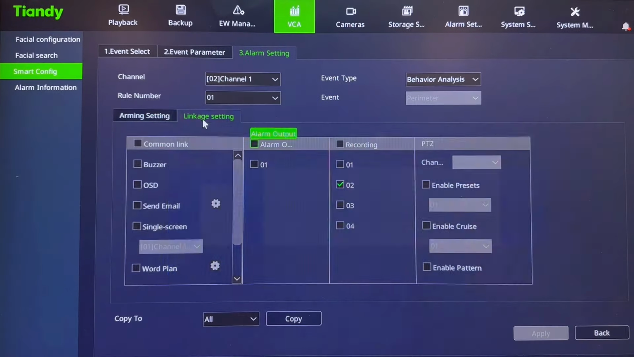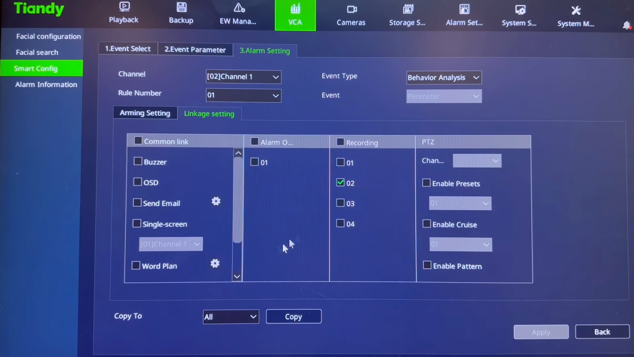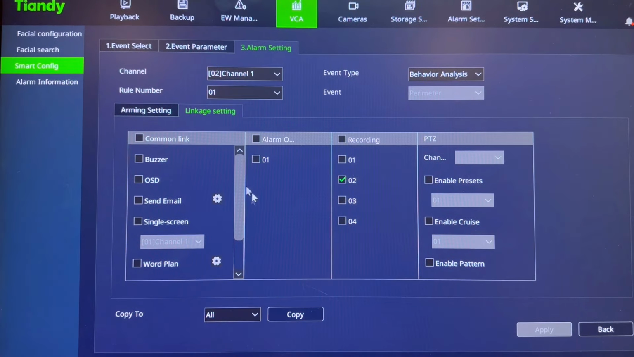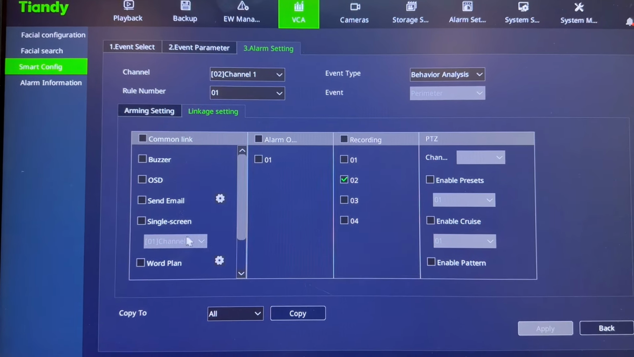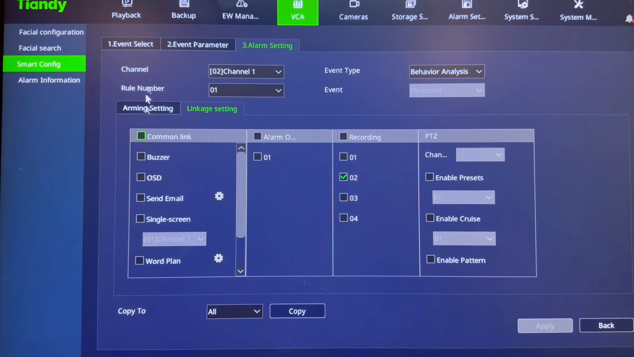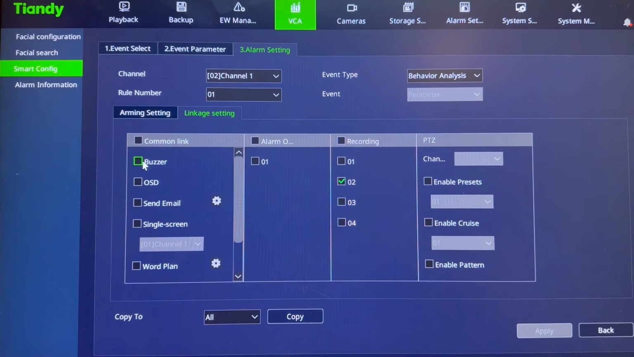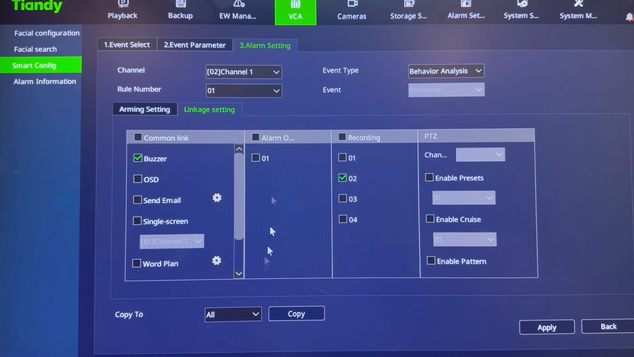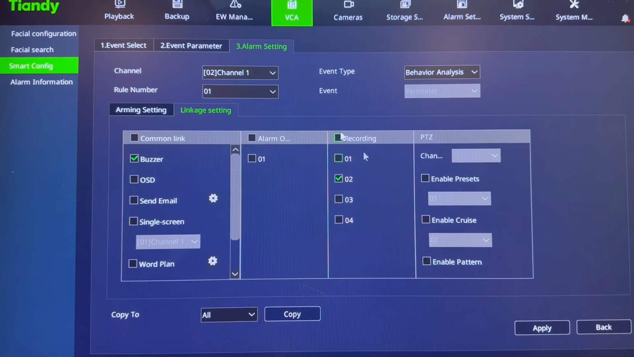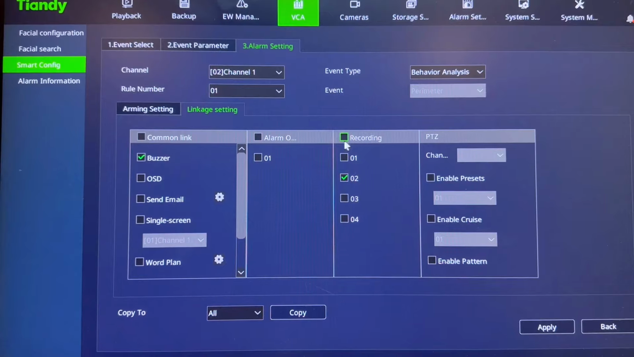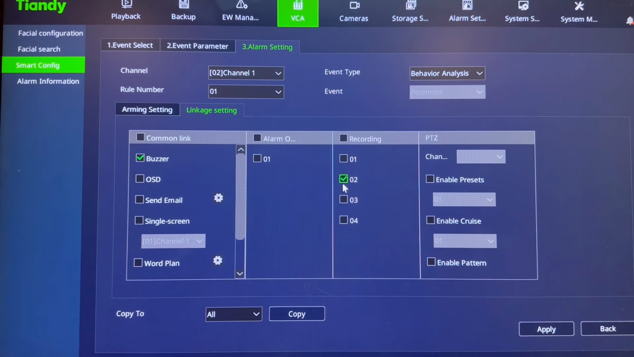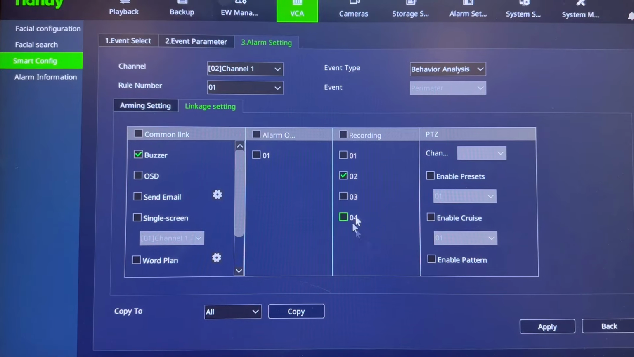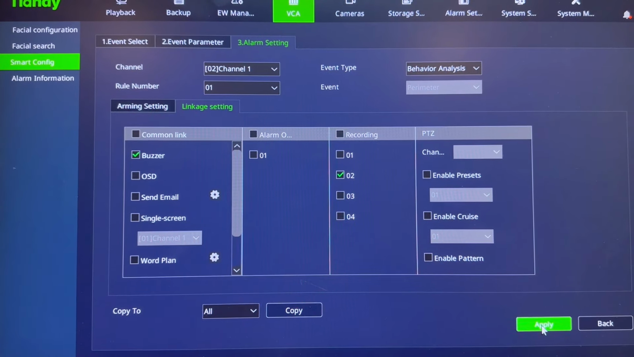Then you're going to hit Linkage Settings. Once again, there's nothing you really need to change about this. The default settings are pretty good, but if you want to send a buzzer to your NVR every time, you will press this, and that's it. And if you also want to start recording, you will need to choose the exact same one as your channel name. When you're done with that, you press Apply, so your changes are saved.